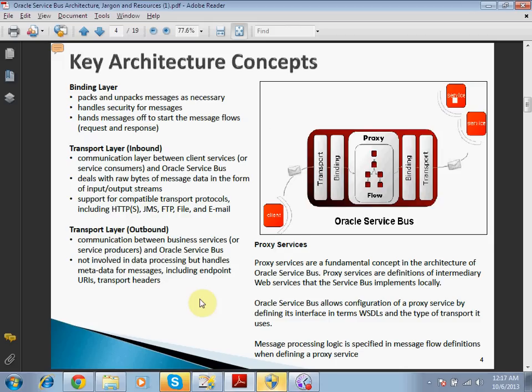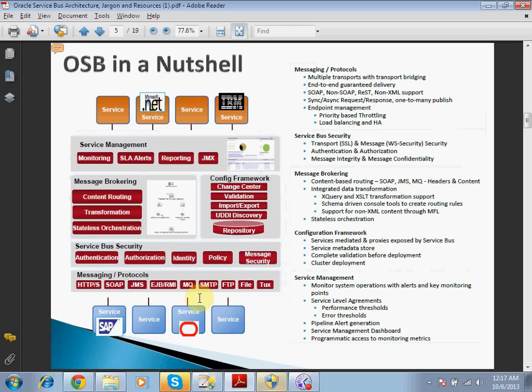The sending system invokes the message proxy layer for sending the message. It has its own message processing layer where the message processing is done. If you see this particular diagram, we can explain OSB in a nutshell.